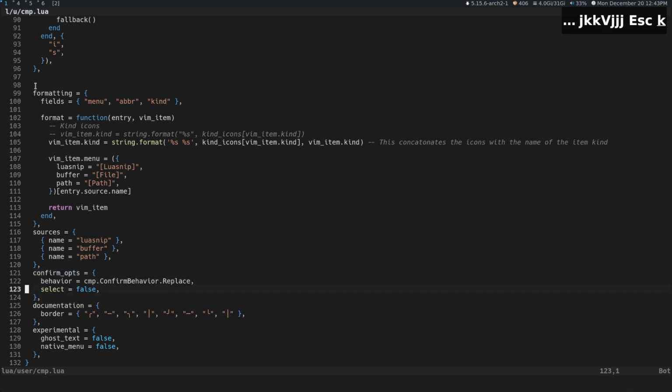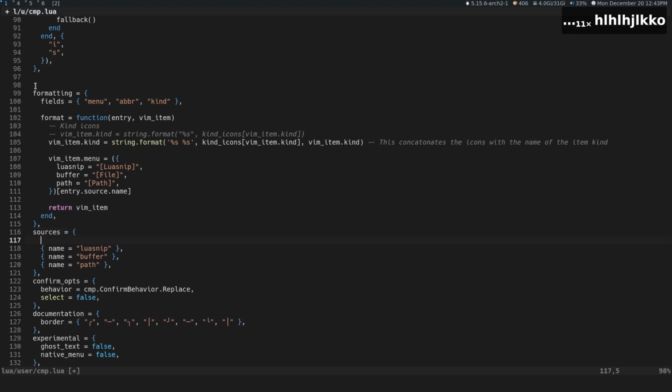These are just some confirm options. Now these are sources. This is also very important. The order that you have this in is the order of precedence. For instance, if you have buffer over top of Lua snip, then all of the buffer stuff will be listed before the snippets. If you have path first, it will be listed before all the other things. How I like to do this is I usually like snippets, then the buffer, and then what I usually end up putting over top of this will be my LSP completion stuff. I'll go over that in the next video.